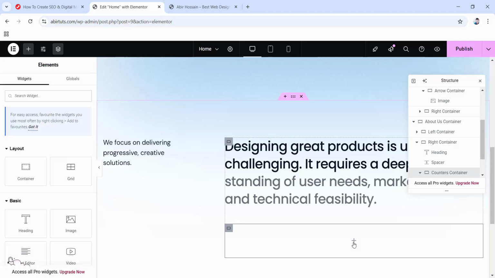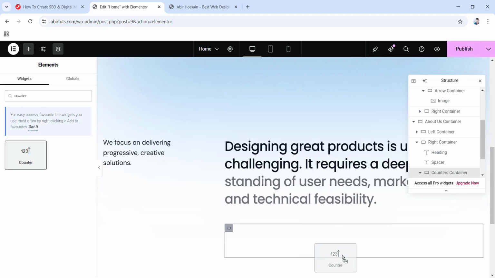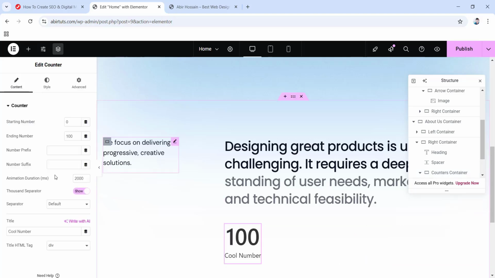So click on this plus icon and then in this field search for counter. So this is the one, drag it in here. And now here you can put any number that you want according to your website. So I'm just going to put some dummy numbers. Let's keep the starting number as 0. And for ending number, let's change it to 300. And for number suffix, let's just add a plus here. And then let's give it a title in this field.